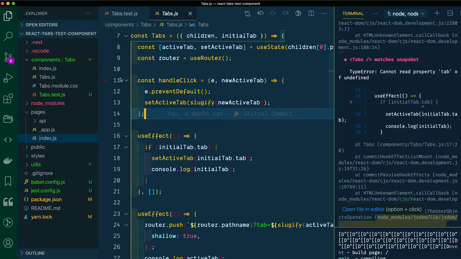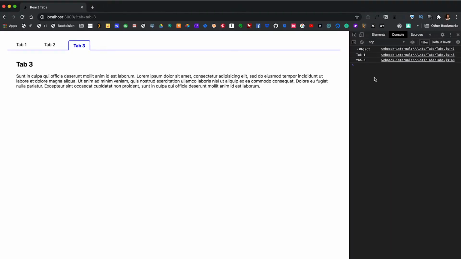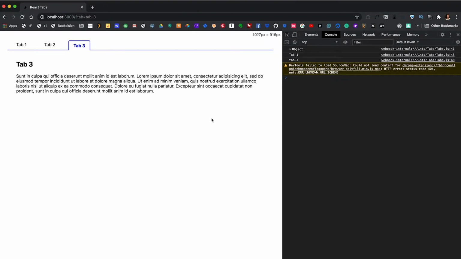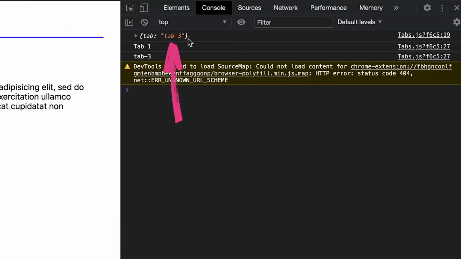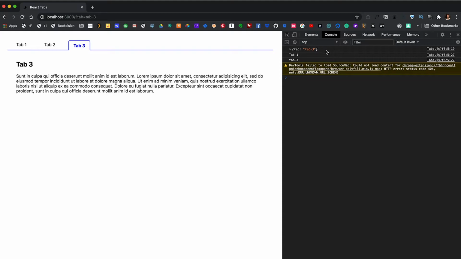Let's pull this up within the browser, and I'm gonna pull up my dev tools so that we can give this a look. I'm gonna hit refresh. It says here that it sees our tab 3 in the URL, and it knows that that's how we want to initialize the content. So in our console, it's passing in that query with tab 3. So let's pass that in manually to our test.